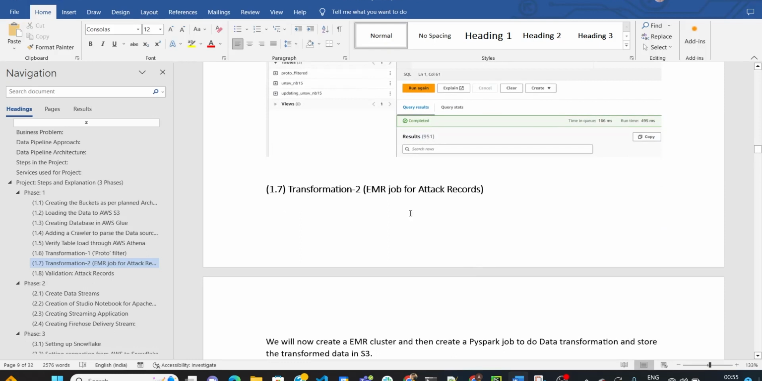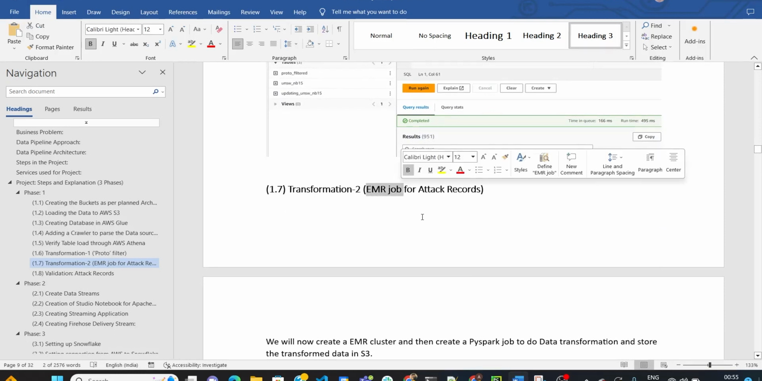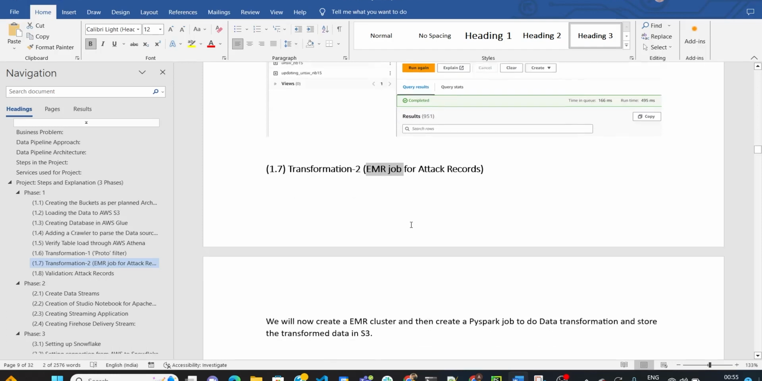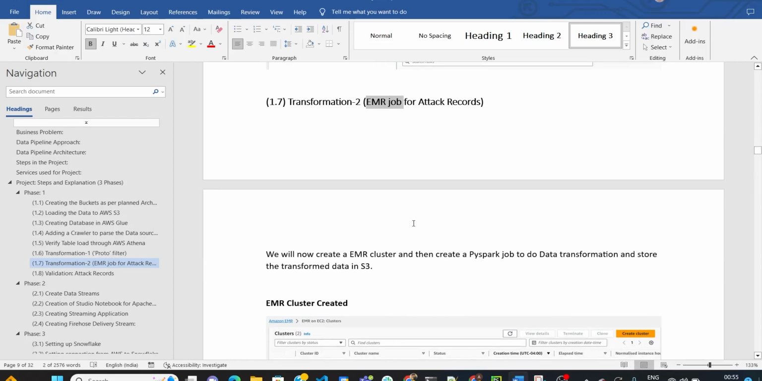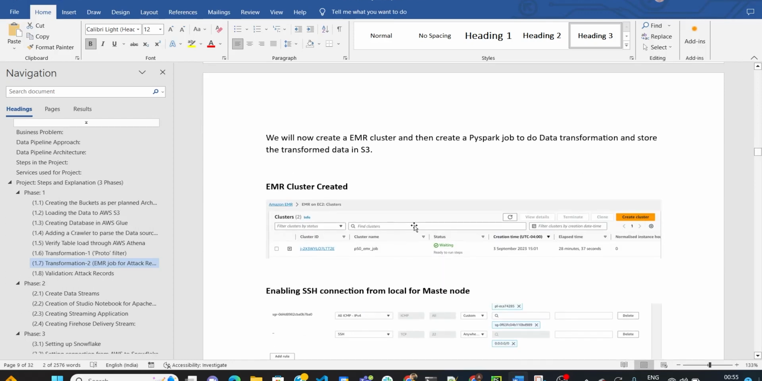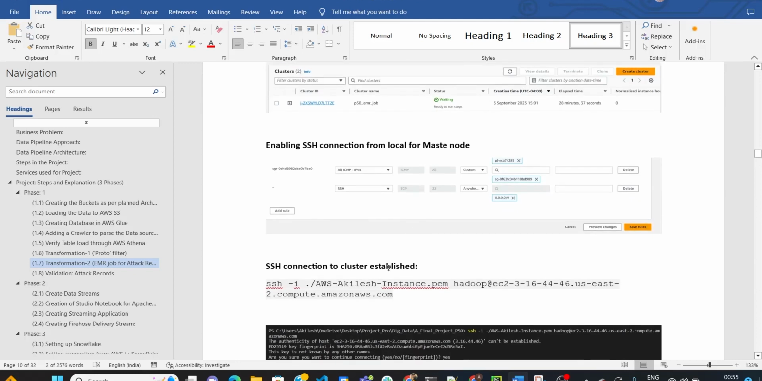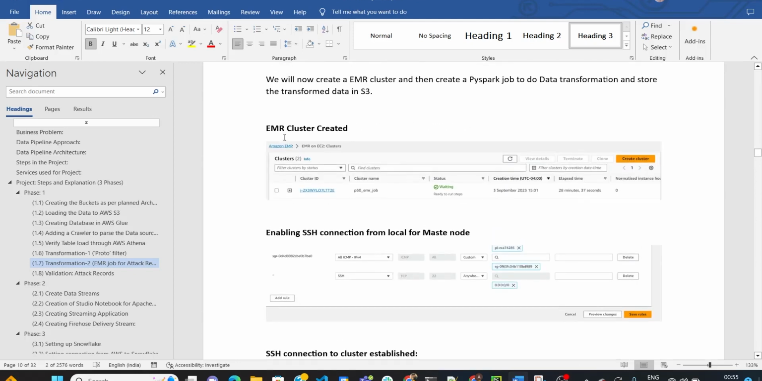Now comes my transformation 2, for which I'll be using an EMR job to filter out the attack records. Whatever records are coming in, I'm going to find out which ones are the actual potential attack records, and I'm ignoring all the records which are in good order. So for this, I'm creating my EMR cluster.